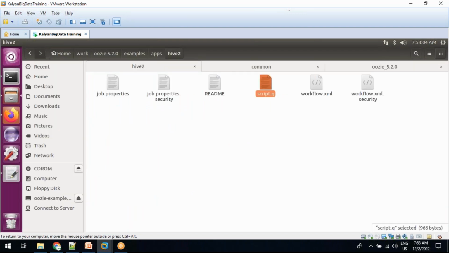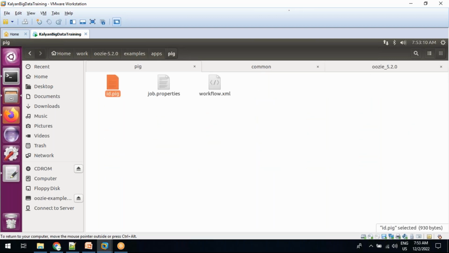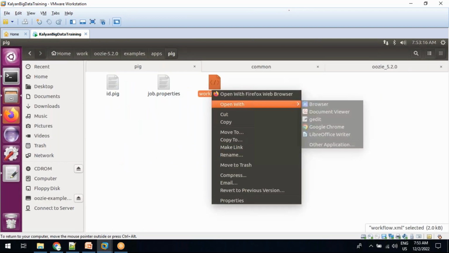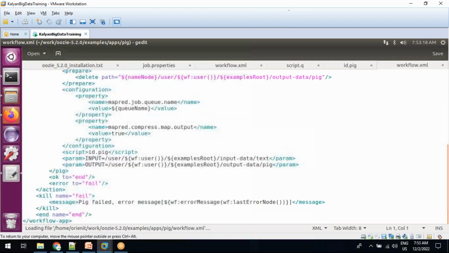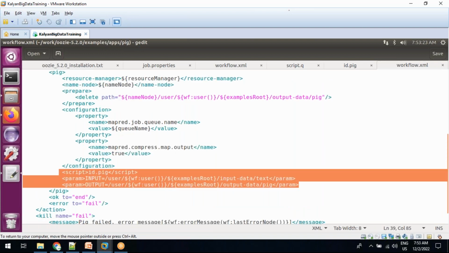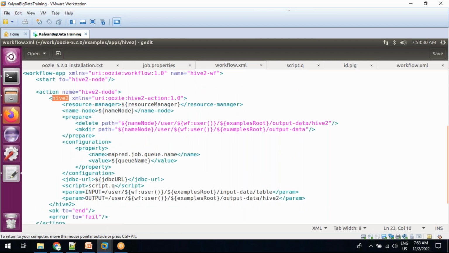Same way, if you are going for Pig also, it's 90% the same code. Pig also will have a script, with input and output, and we will pass them as params. Here also we'll pass them as params. But the difference is this is a Pig tag. If it is Hive, it's a Hive tag. If it is MapReduce, it's a MapReduce tag. Like that only we will write. Generally, in real time we don't write all this; the entire XML file can be generated automatically. But right now we are going with static examples.